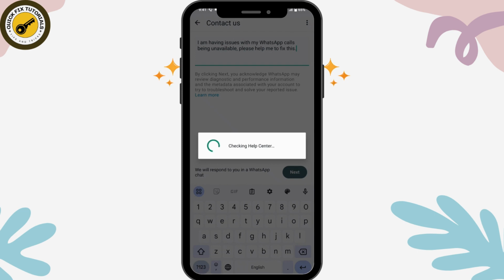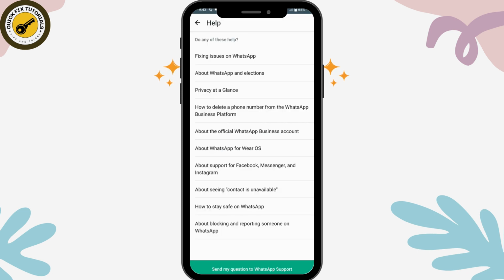and tap on next. And once you tap on next, here you need to tap on send my question to WhatsApp support, which is on the bottom of your screen. So if you're really facing the problem with call unavailable, then you need to tap on send my question to WhatsApp support. And once it's sent, you will receive a message from WhatsApp on how to fix that problem.